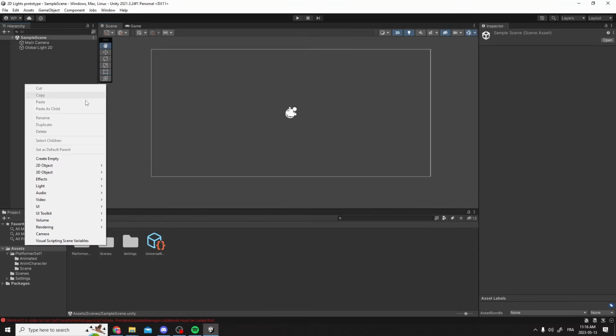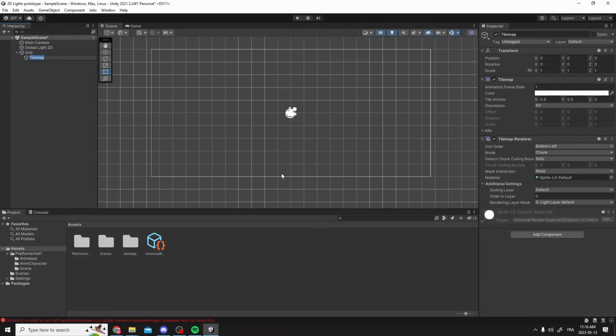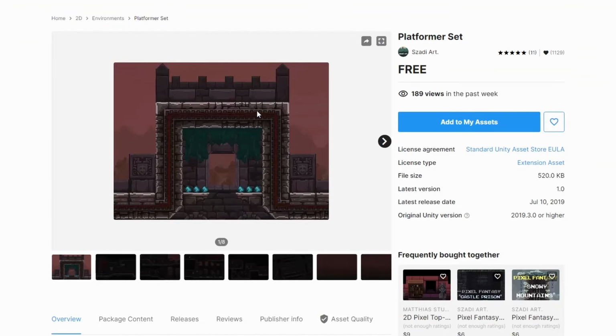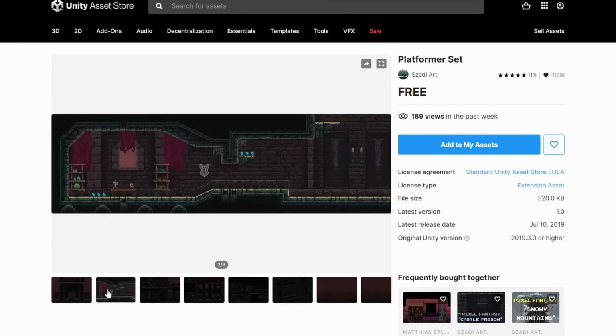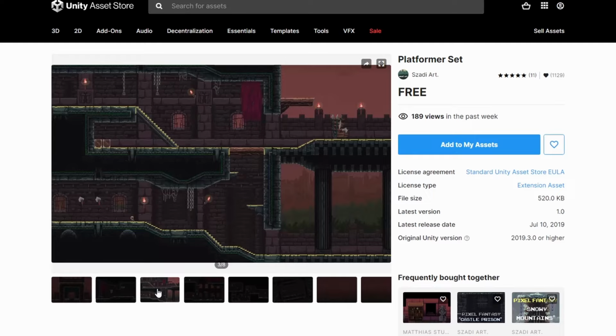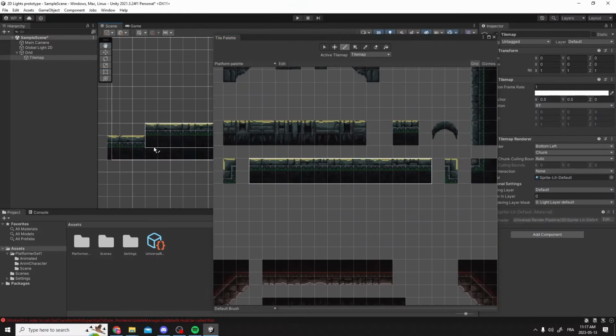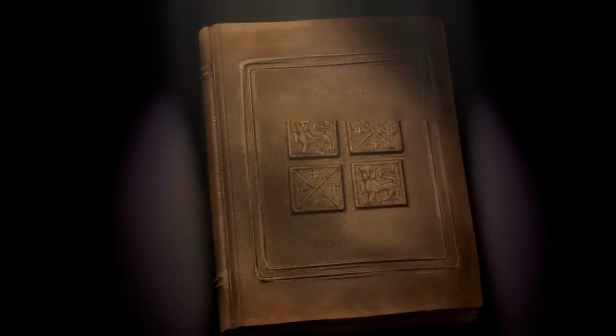Let's build a little placeholder level just so we have something to showcase our light in. I am using the free platformer set pack from ZadiArt in the Unity Asset Store to build everything. While I create this in the background, it's time for a little history lesson.